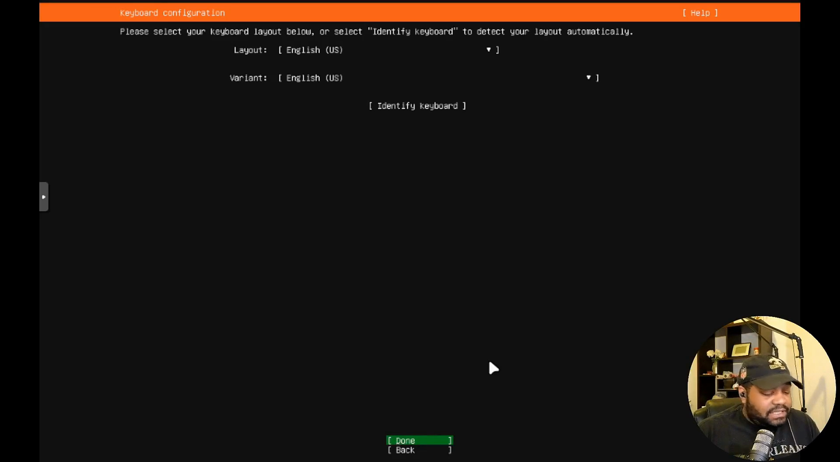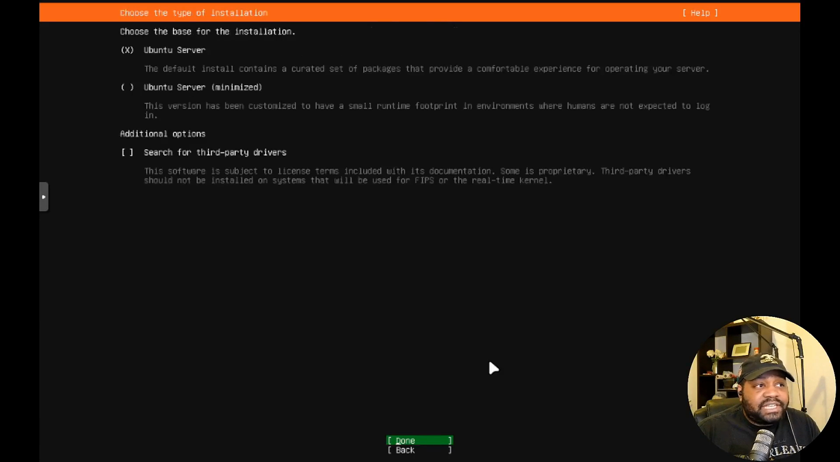And if you need to make changes, all you have to do is tab back up to the top, go through and change your layout if you need to, change the variation if you need to. And then there's also the identify keyboard, and then down to done, press enter. That'll take us to the next step.